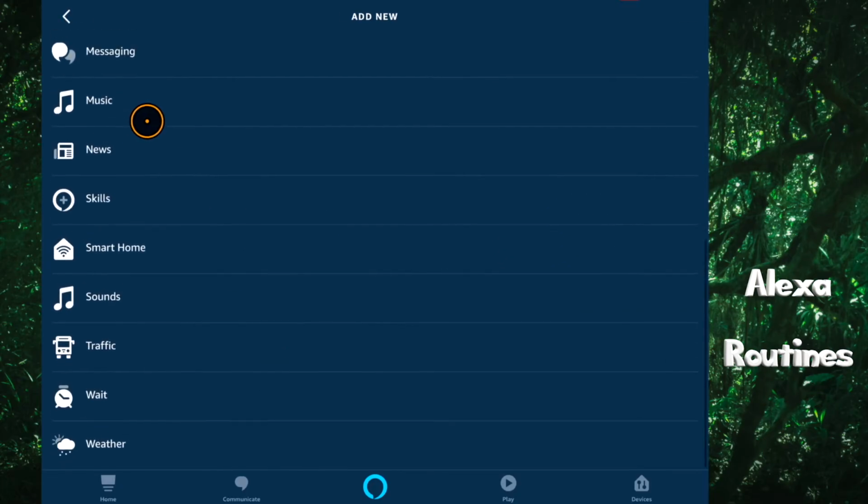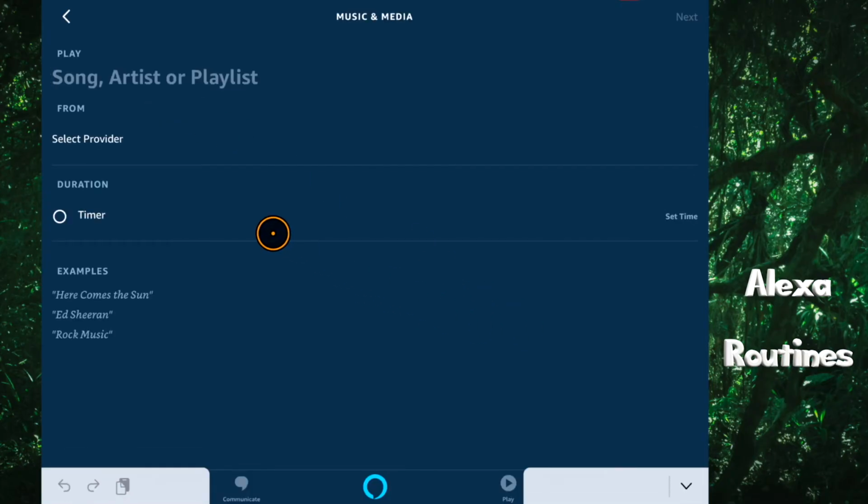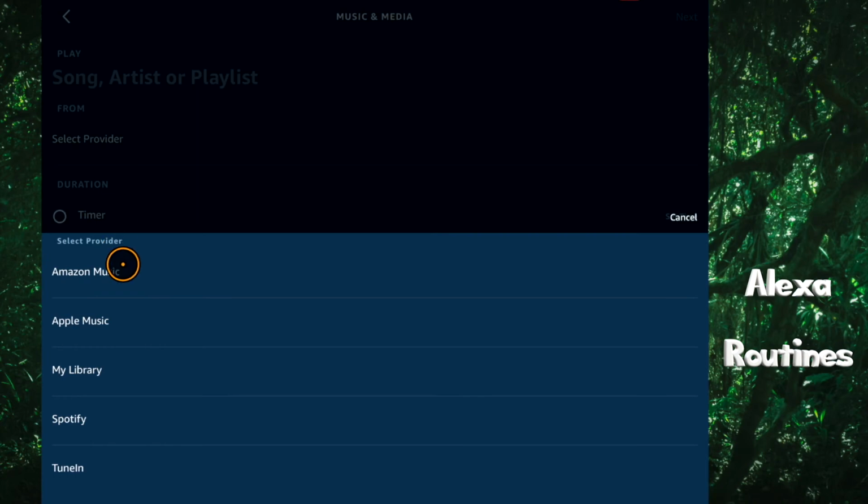Tap on add action and select my music action. It's easiest to check first in your favorite music service app. Let's say Spotify. Cut.